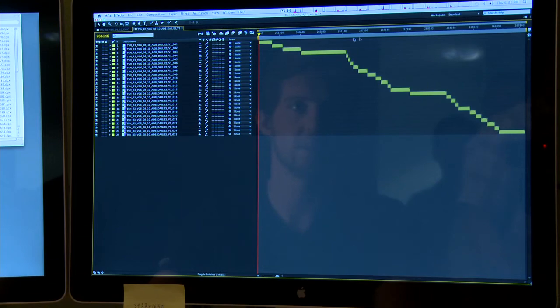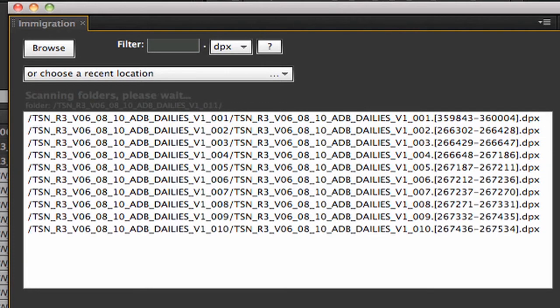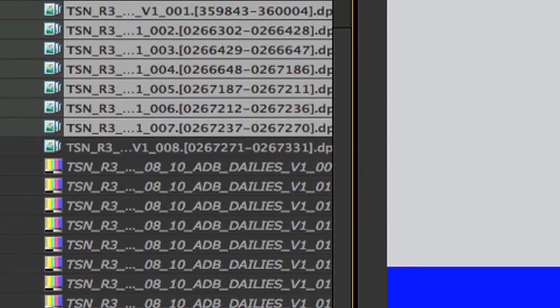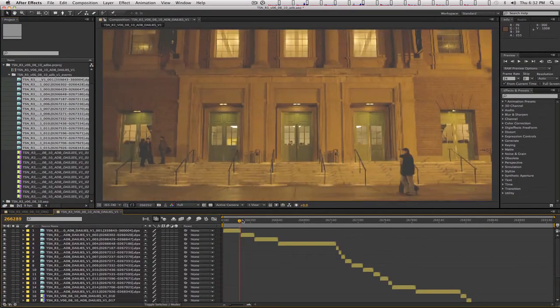And if I look at that, it shows the entirety of my timeline, but just in the After Effects environment. I'm using this third-party plugin with After Effects called Immigration, which allows me to batch relink all the clips in my Finder and just basically swap them out.